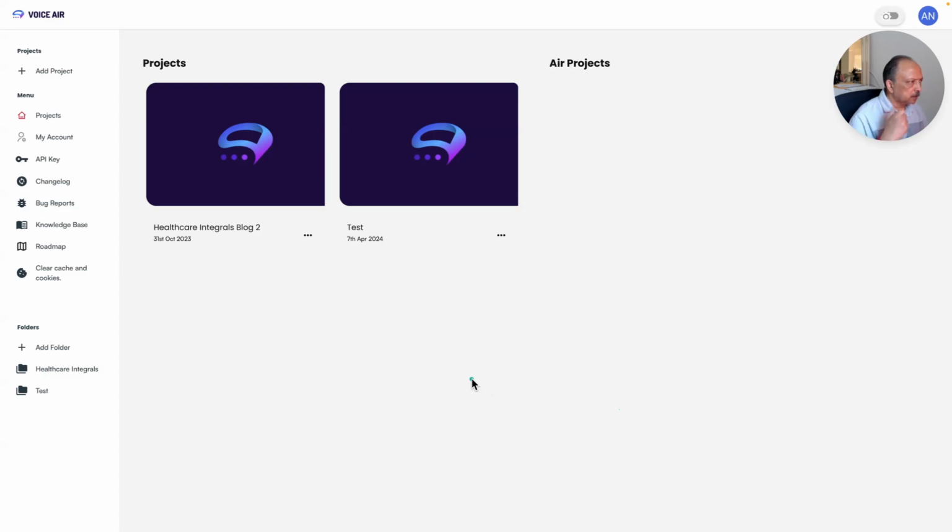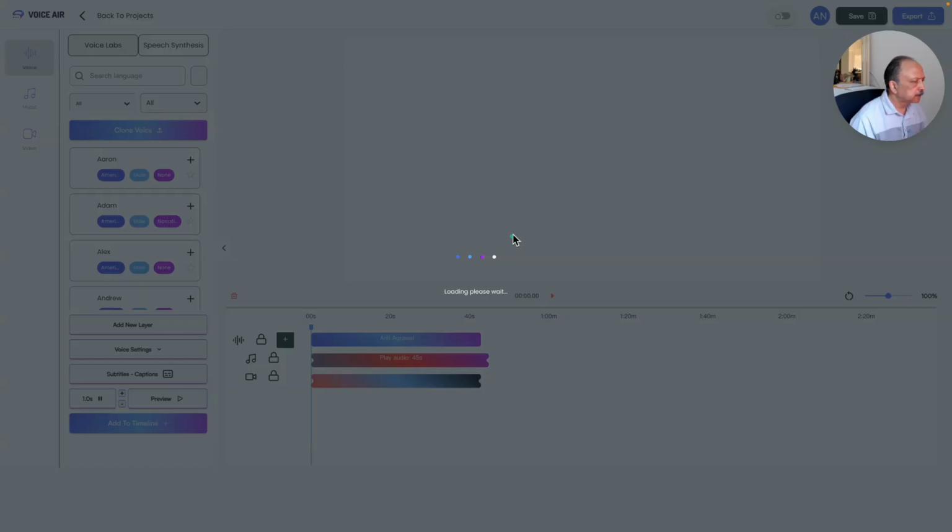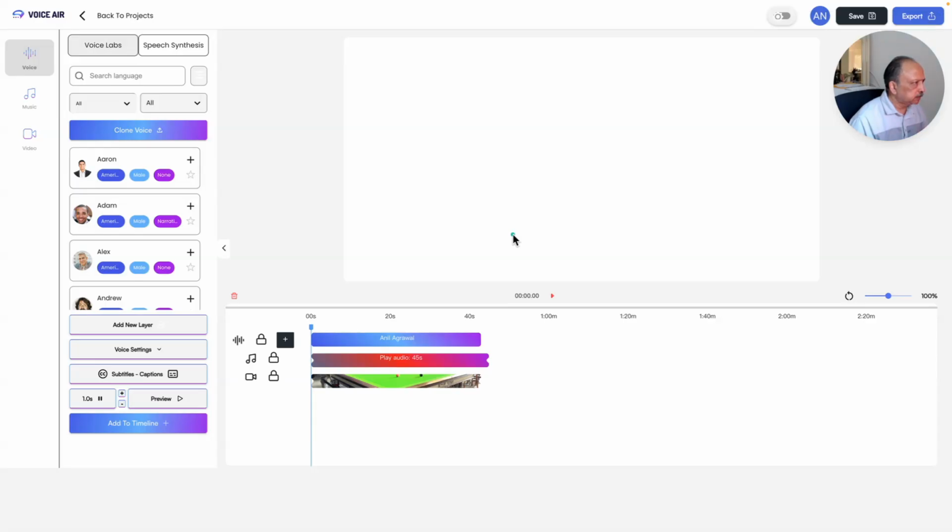Okay, so it took a while. The refresh wasn't working, but let's just go to edit again. Loading. I would like this to be much faster loading, but that's okay. A couple of seconds, I guess.